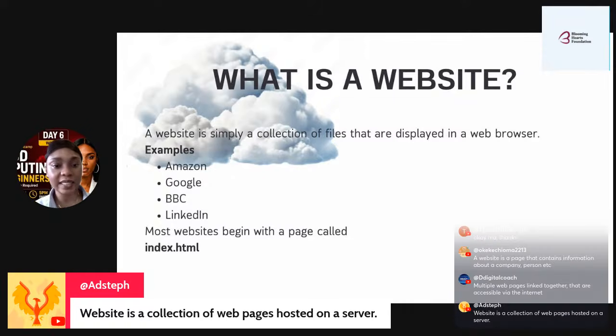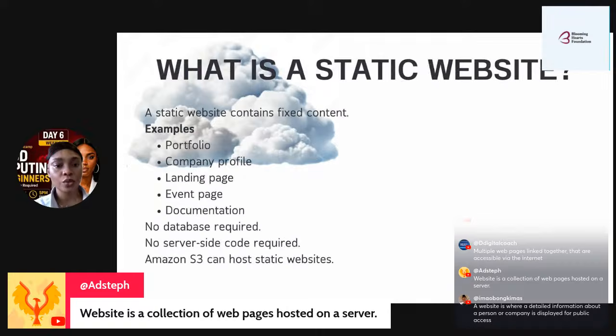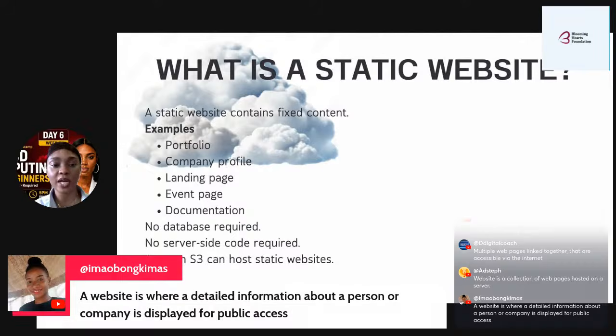A website is simply a collection of files that are displayed in a web browser and accessible to the public. So when you visit Amazon, Google, YouTube, these are websites. Most websites begin with HTML. HTML is one of the core languages used when designing a website. Now we have two different kinds of websites: the static and the dynamic website.